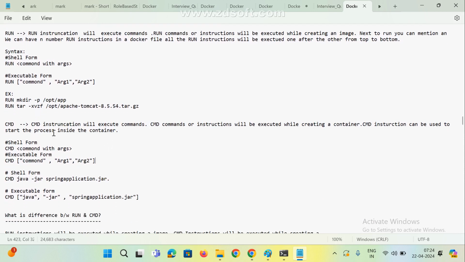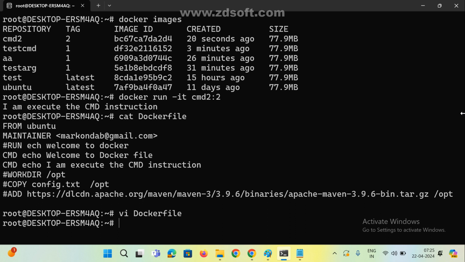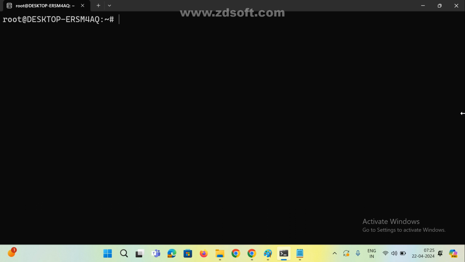Cmd, see here, the execute commands instruction will be executed while creating the container. CMD can be used to start the process inside the container. Even if you add more than one CMD in a Dockerfile, all are internally overwritten, and the last one is the one we can see in the output console. Got it? Clear? Anyone any doubt, guys?